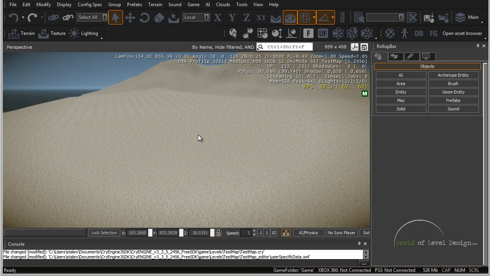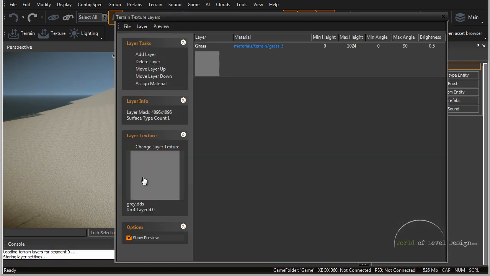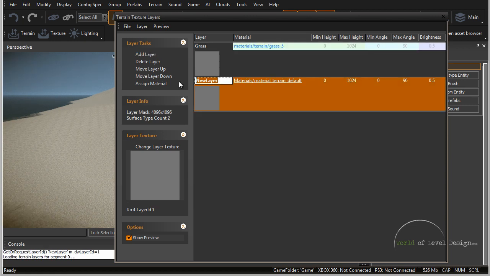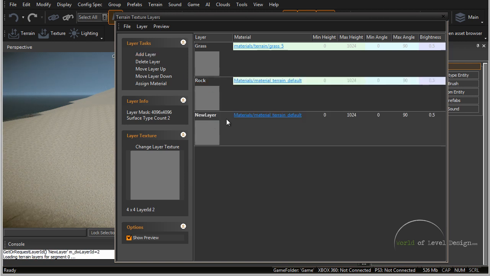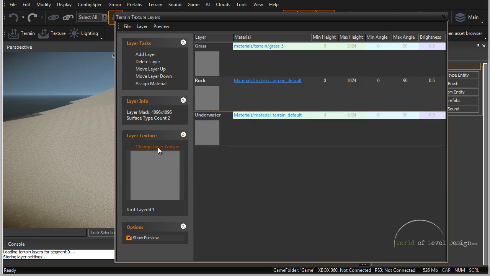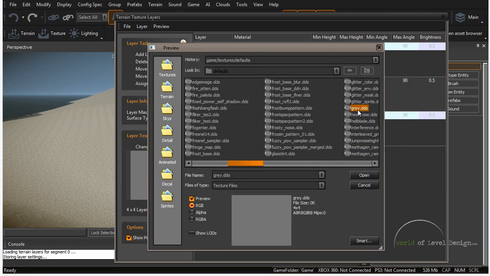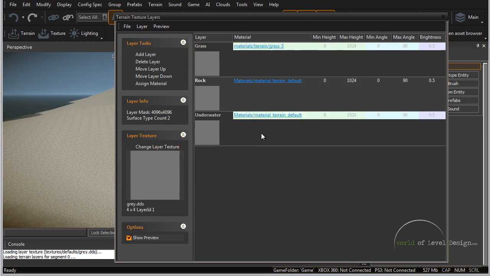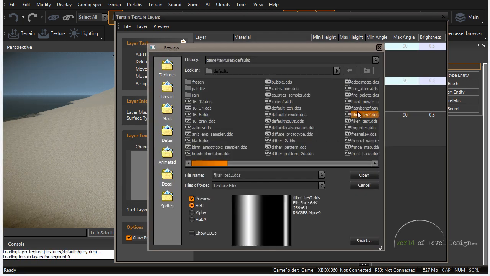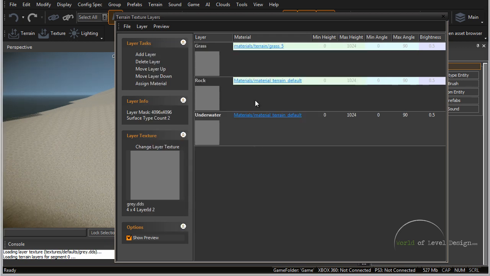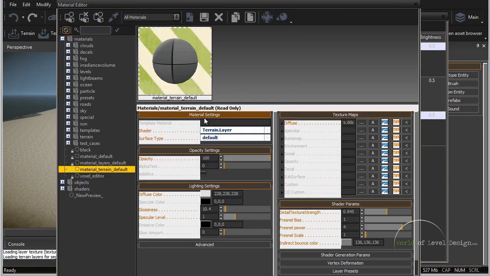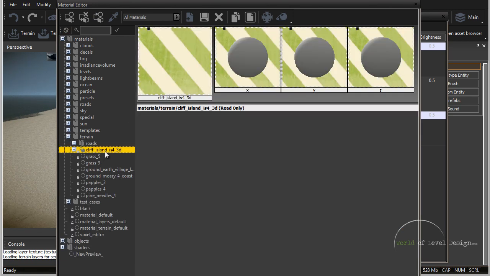Now let's set up our second layer. Let's go to terrain texture layer. Let's create new, and let's change this to rock. And let's create one more for underwater. I'm going to change the texture layer for both of these to the same gray.dds file, the low res. And let's do the same thing for the underwater. And for rock, I'm going to change the terrain default to Cliff Island.